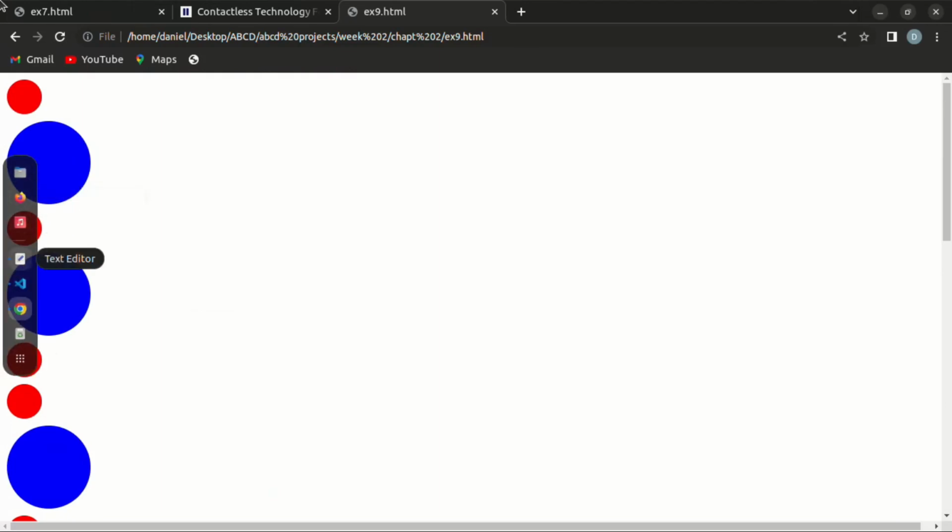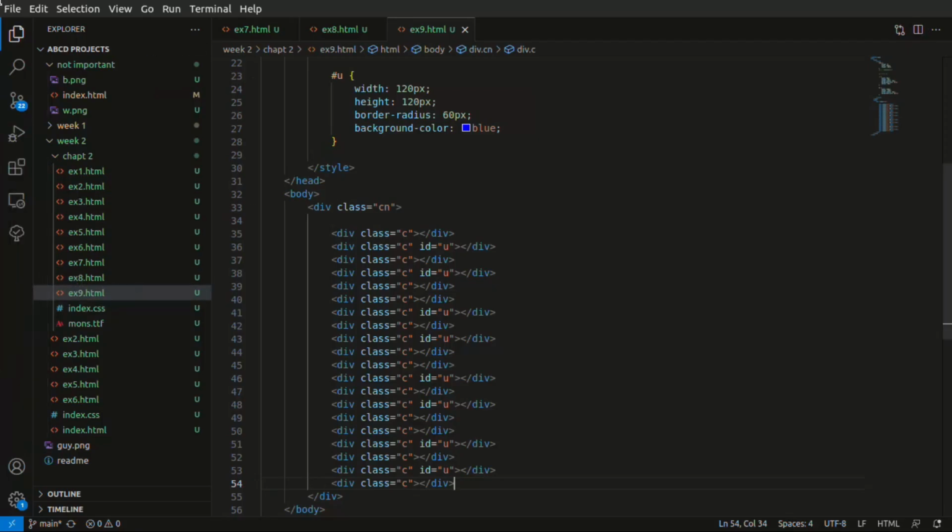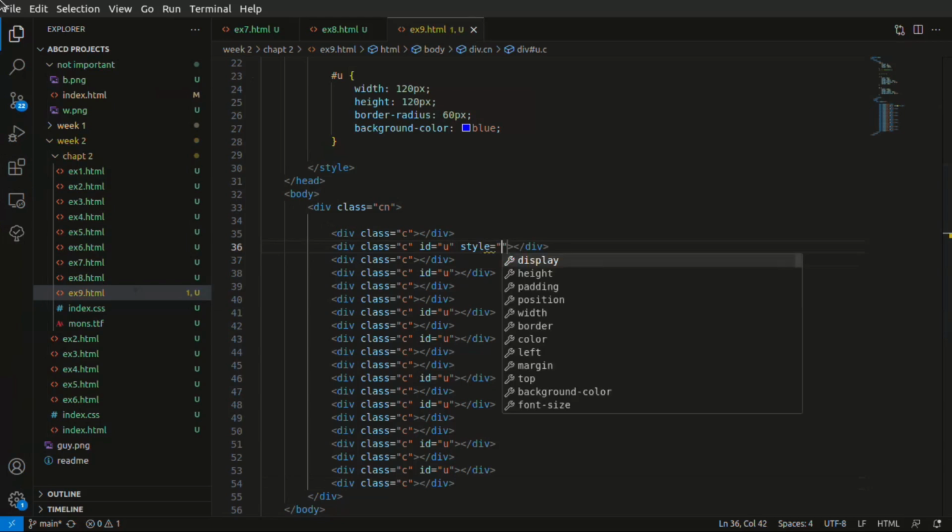Enough talking. Let's go ahead and use it. So I want to style this blue guy separately. How do I do that? I've used class, I've used ID. So let me just style it inline. So let's come back here and give it a style inline. So let's enter style, then enter position and make it what?